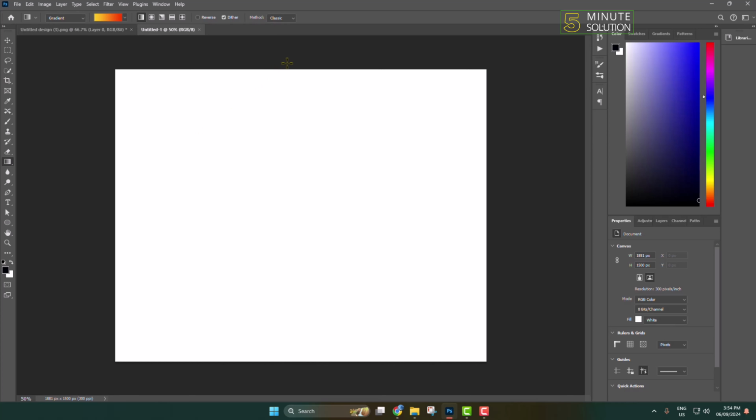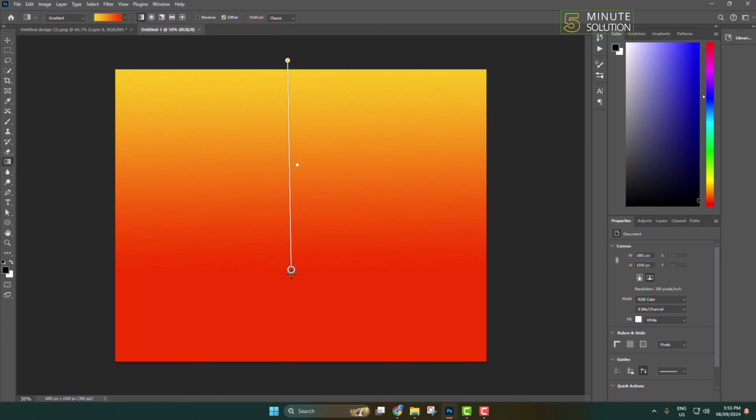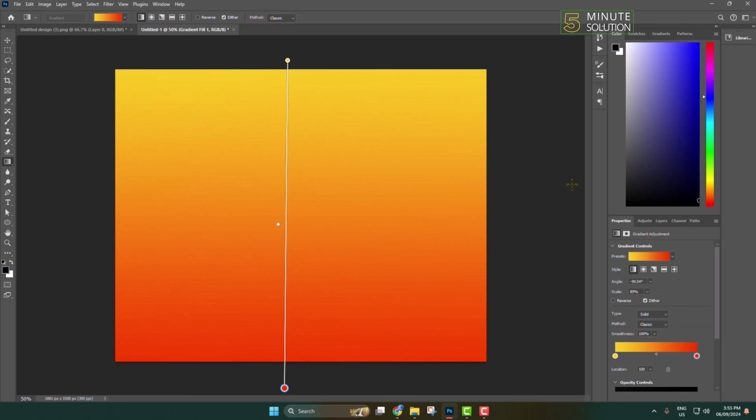So I'm adding a vertical line here, and don't release your finger from your mouse. Just click and adjust your gradient upper color just like so. Also you can rotate like this. Okay, I'm happy with this gradient, and boom, here we can see my first gradient added.